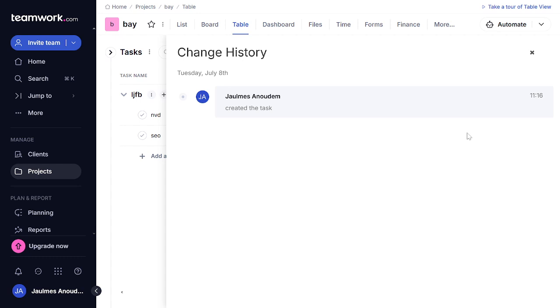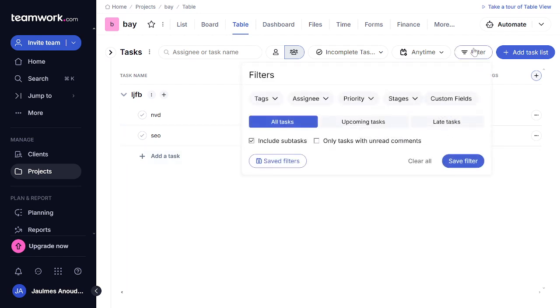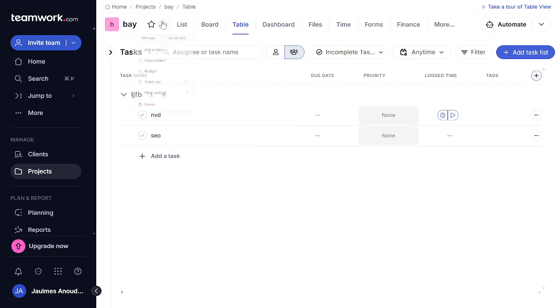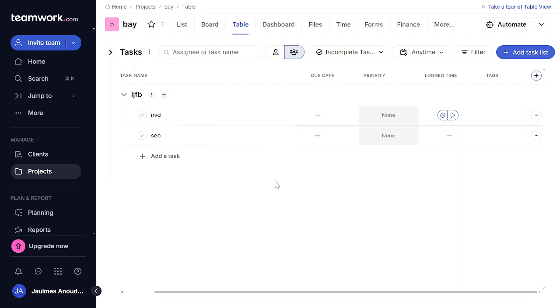To filter this history, look for the Filters button at the top of the page. Clicking on it will present you with various options to narrow down the history view. You can filter by date, event type, or even by specific team members. This is particularly useful for larger projects where there's a lot going on and you need to focus on specific aspects. And that's it. You've now got the know-how to utilize the project history tool on Teamwork.com effectively.